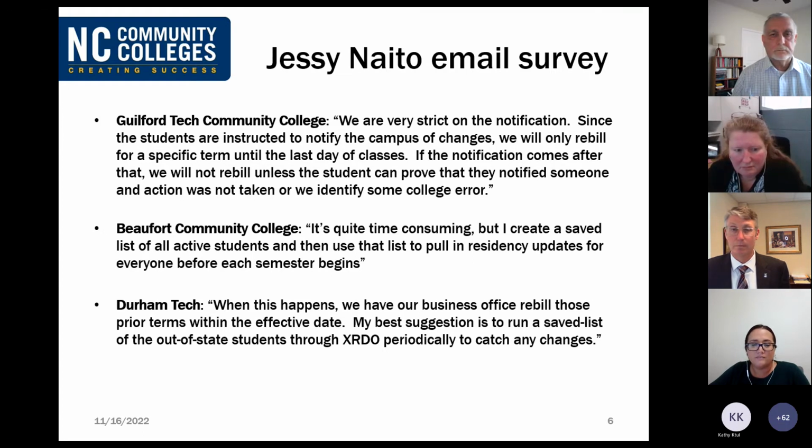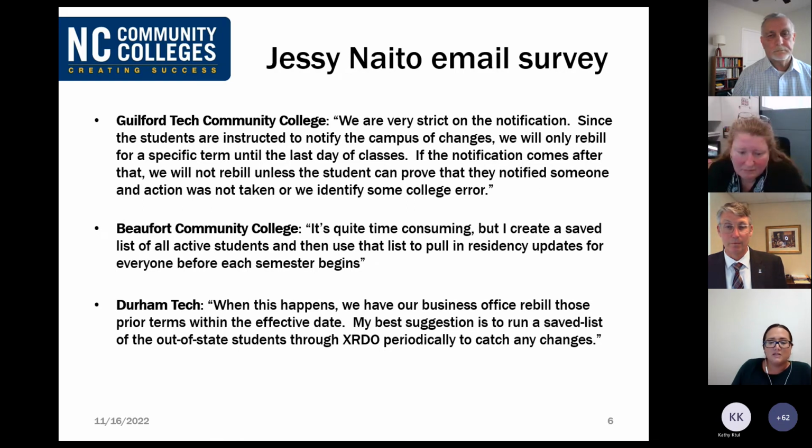Beaufort Community College created a saved list of all active students and then uses that to pull in the residency updates for everyone before the semester begins. Durham Tech, when they have that issue, their business office will rebill those students for prior terms within the effective date. They also suggest a saved list of the out-of-state students, running that through XRDO periodically to catch any changes.